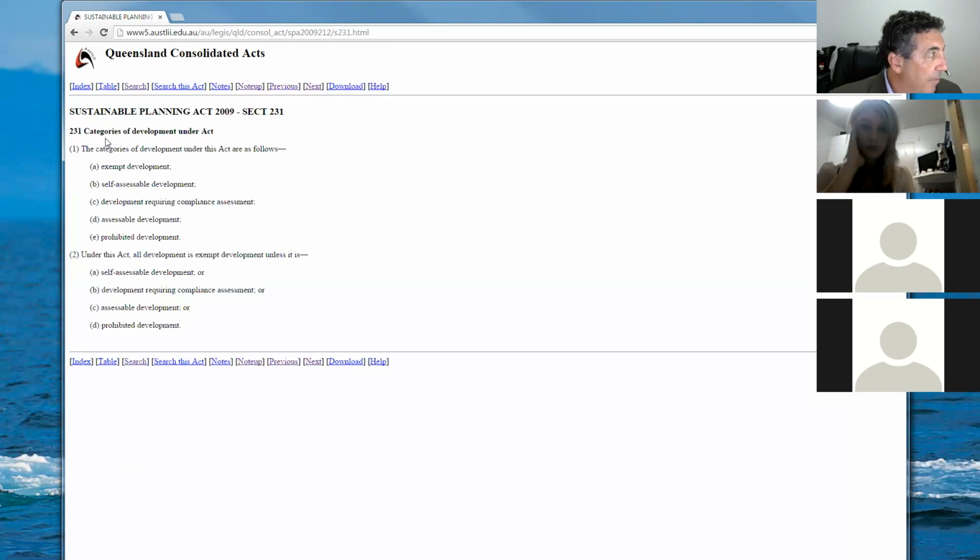Then we have categories of development under the Act, and you're probably all becoming familiar with some of these terms now. So categories of development are exempt development, self-assessable development, development requiring compliance assessment, assessable development, and prohibited development. So they're the 5 types of categories. And just while I'm here, I'll just say that all development is exempt unless it is one of these things.